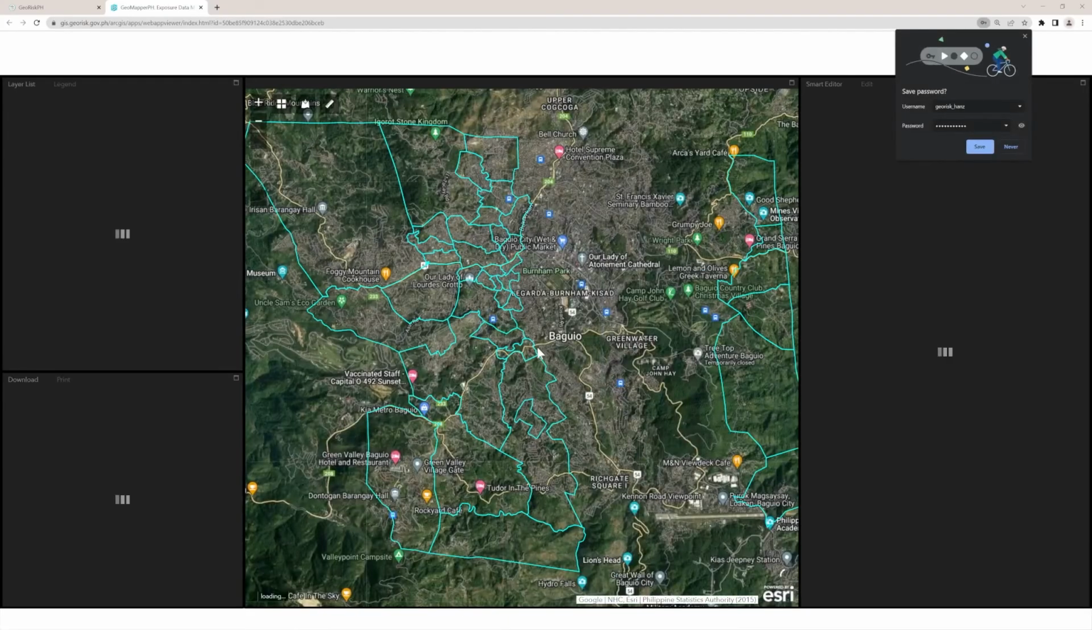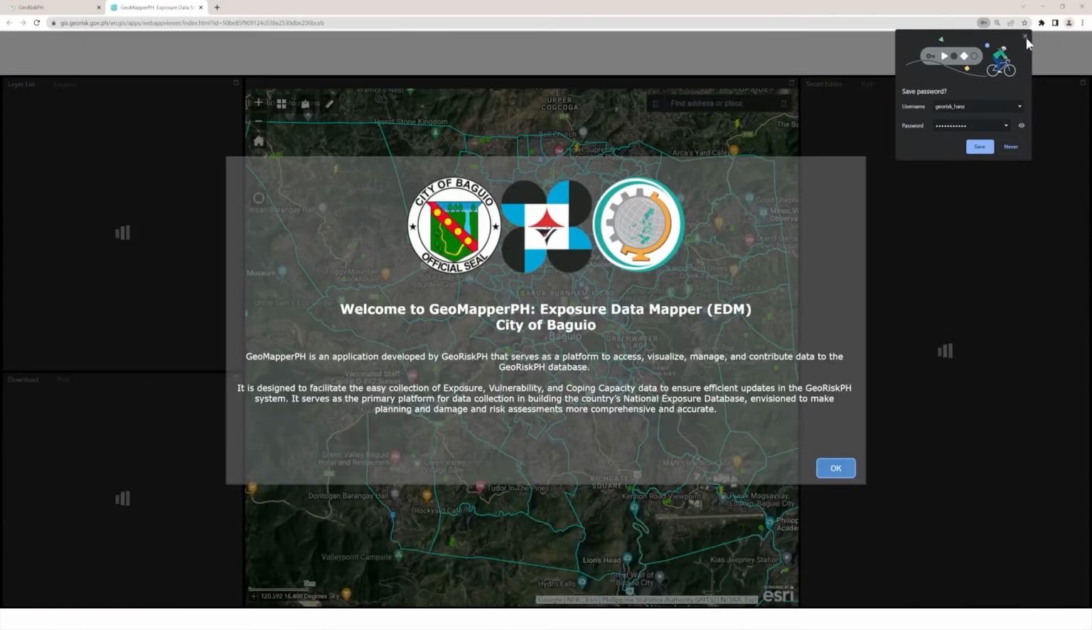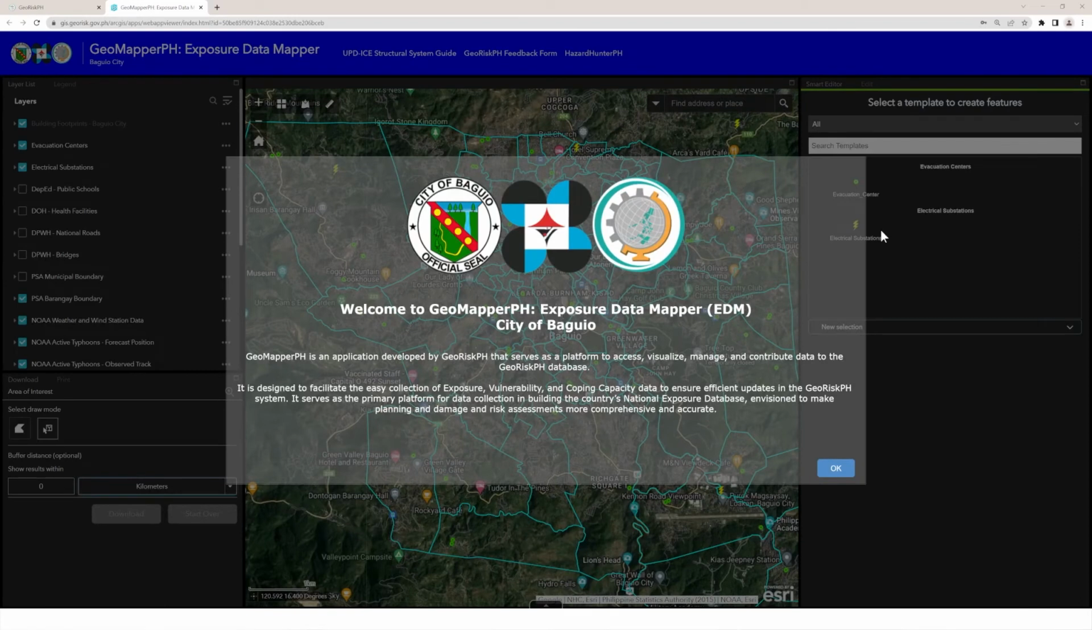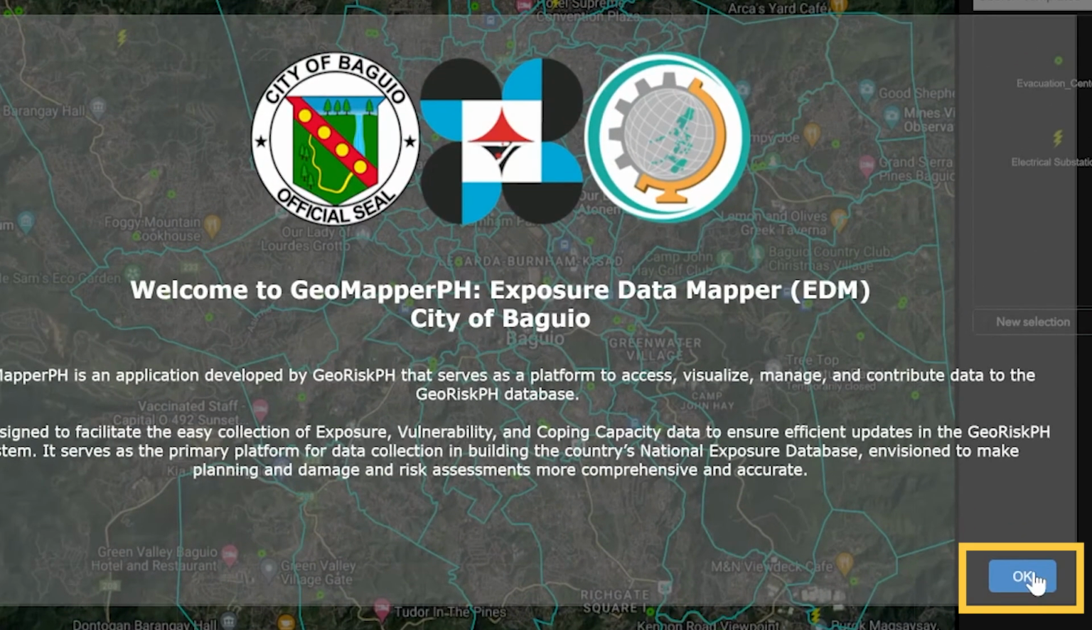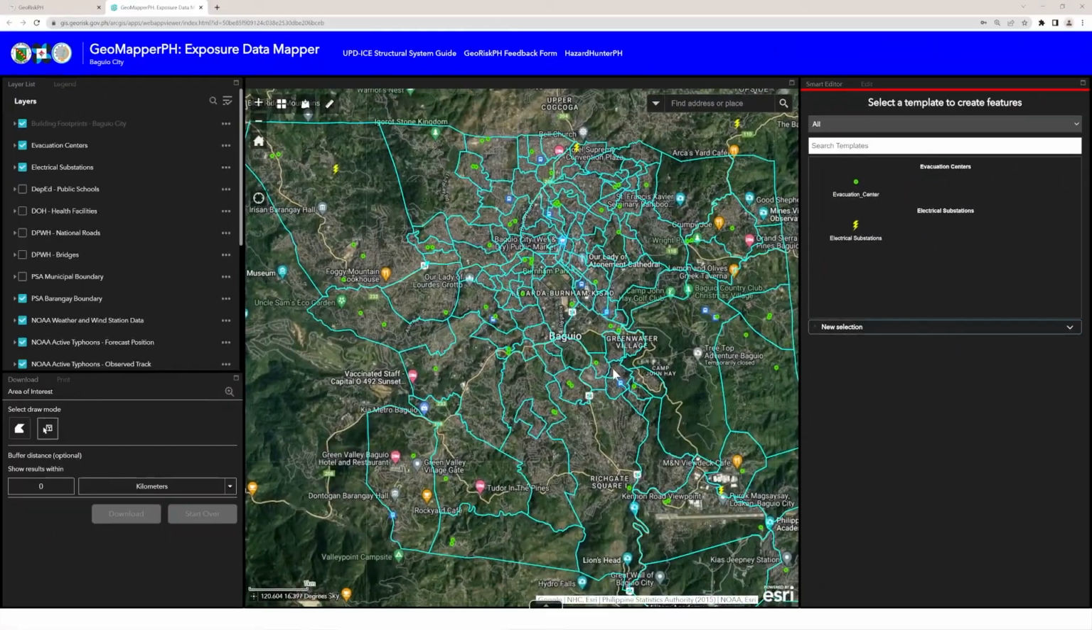If the username and password you provided is correct, you will be able to successfully access the application and the data. Just click OK on the screen and you may start digitizing and viewing the map layers.